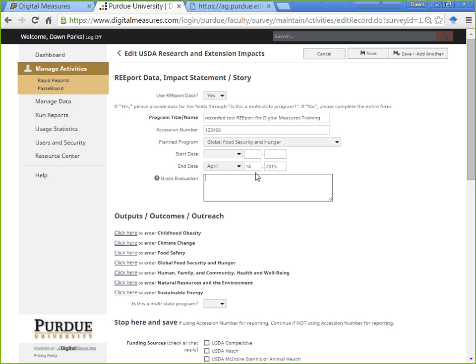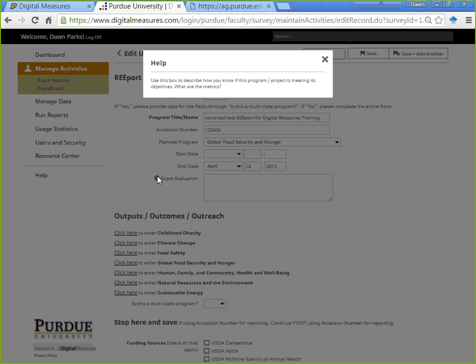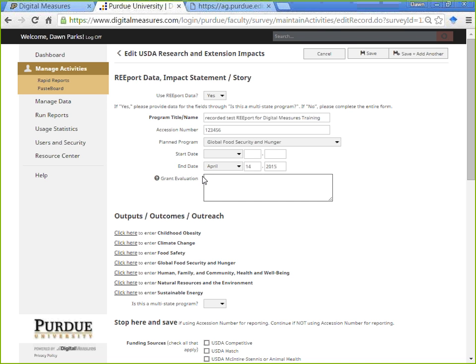This particular piece, if you look at this little question mark here, it'll say, use this box to describe how you know if this program or project is meeting its objectives. What are the metrics? So for example, I just need a simple statement in here. I need to know, what is your approach to your grant? How do you know if you're on target? It might be as simple as, how many flies are dying from eating the bait? It might be knowledge gained about fertilizer practices through pre- and post-surveys.